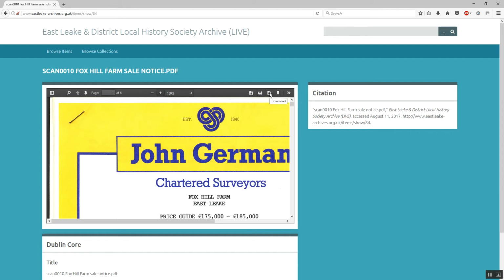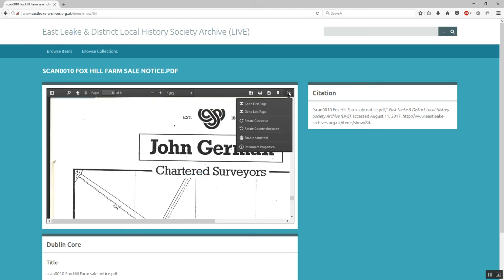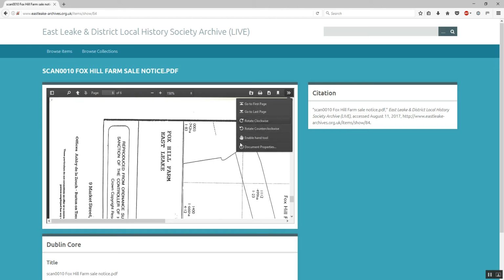We've got an option here to download the file to our own computer, and on the right hand side here, those 2 little arrows, if we click on that, it's got some extra tools which allows us to go to the first page or the last page, or we can rotate the document. For instance, if it was scanned in sideways instead of the right way up, then we've got the facility there for putting it upright.